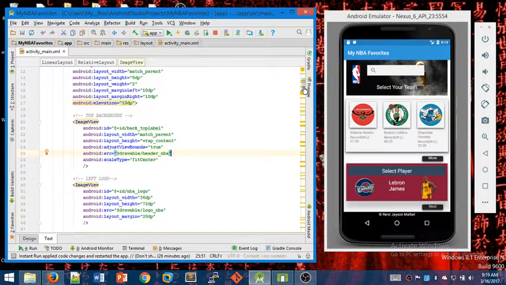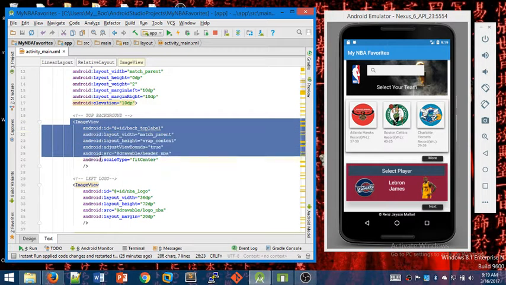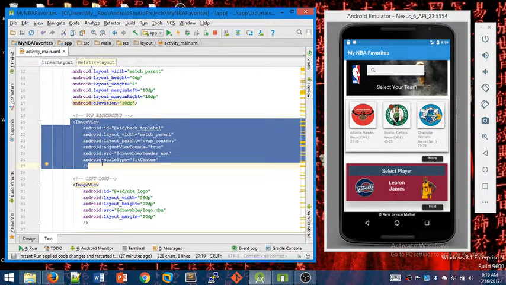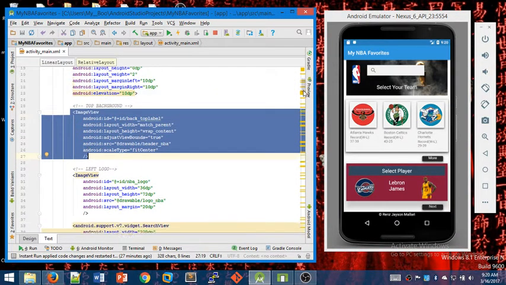Then you can see the background, the dark background. This is what it is. It's an image view. The reason I use the relative layout is so that I can put a text and another image and this search view on top of the background image view.